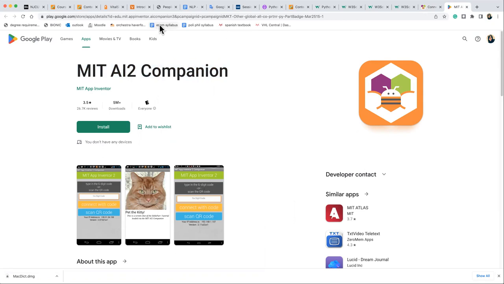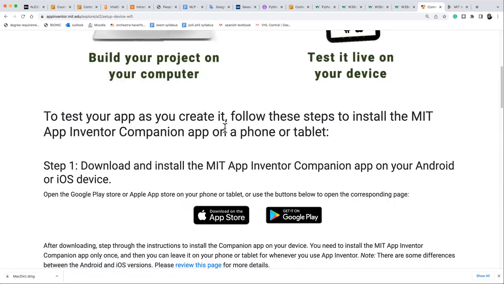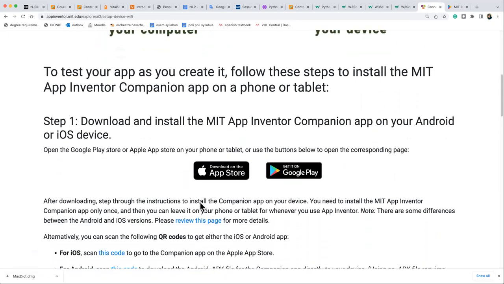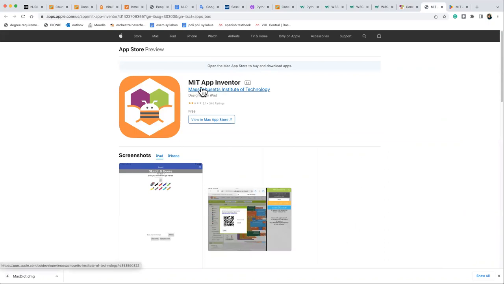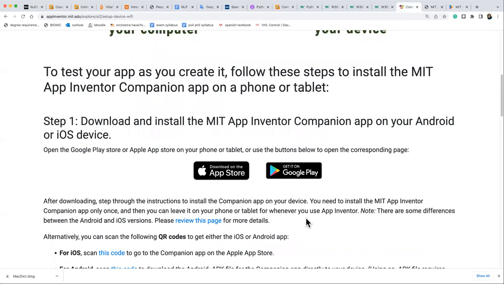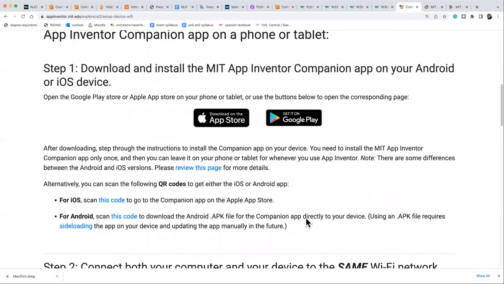If you have an Apple phone, go to the Apple Store and download the app called MIT App Inventor. So first you need to use your phone to download and install this app. And then, what do you need to do?